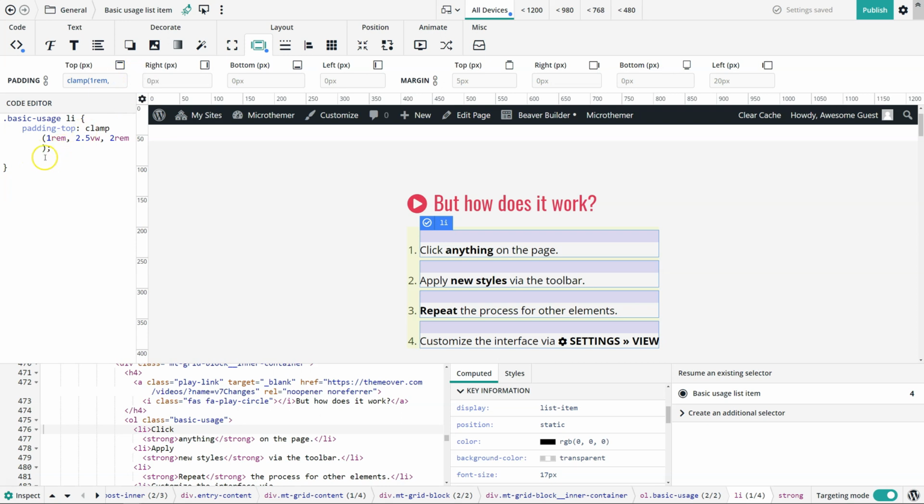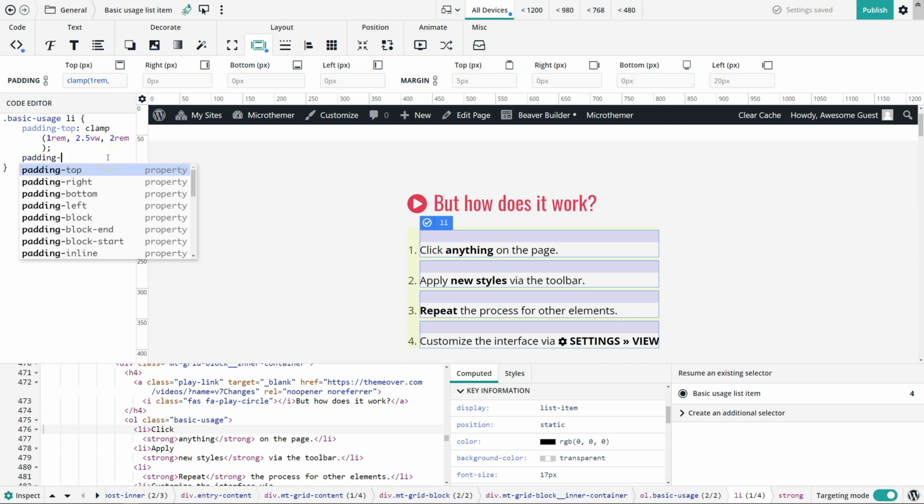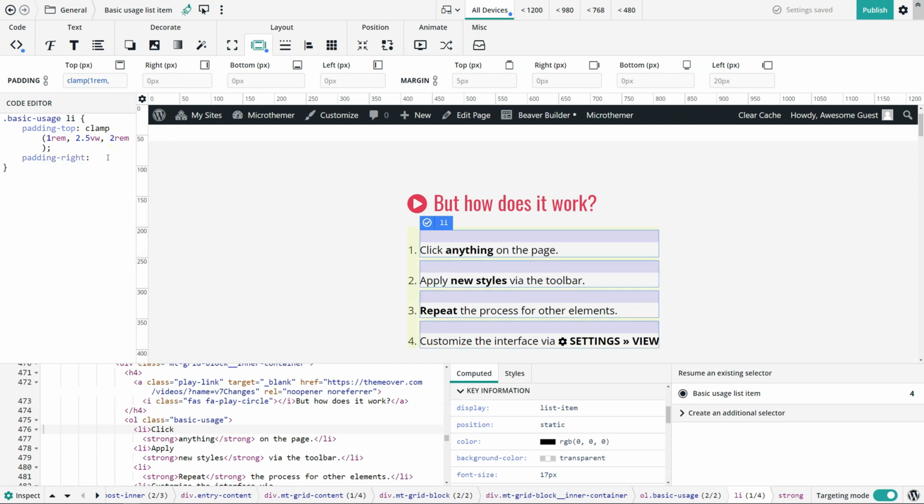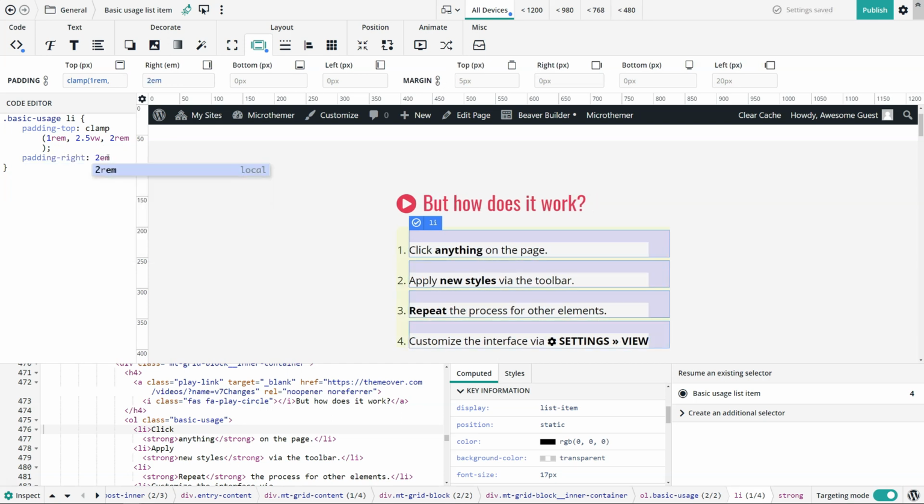So I could say padding right 2em, and then that will show up here because we've got a padding right option in the UI fields. If it's something that isn't supported by the UI, you can still add it. It'll only be editable here.